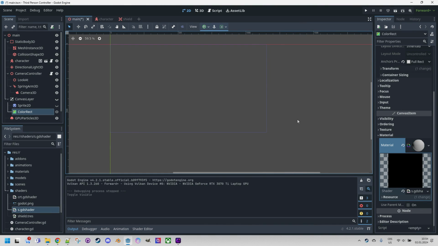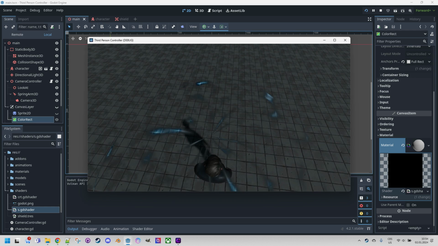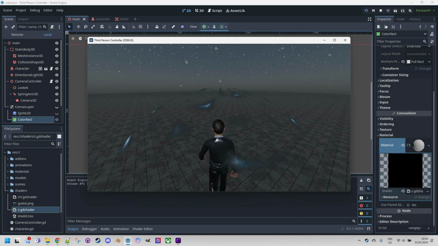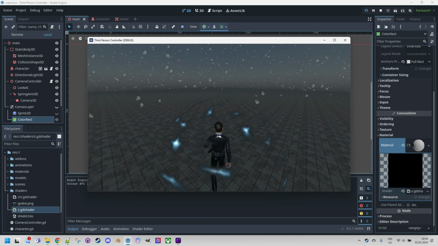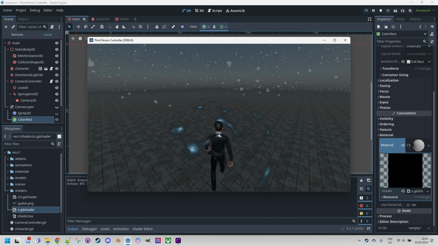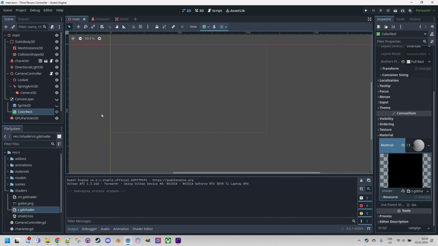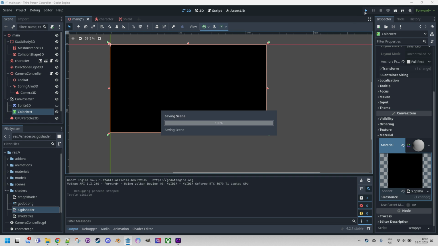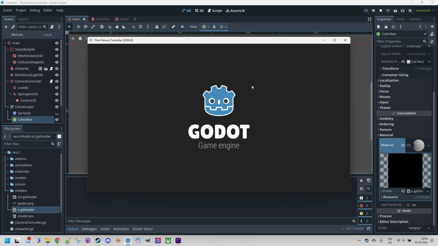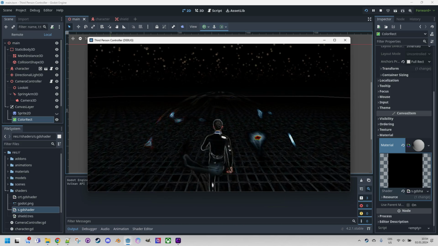So, what kind of effect are we going to create? First, I would showcase the result. This is my third-person controller project. Let's just display it. You might remember that it's with snow particles and the shield and the third-person controller, so that could be enough. And now I will activate the canvas layer with the shader. Let's run it again. Okay, this is the result.